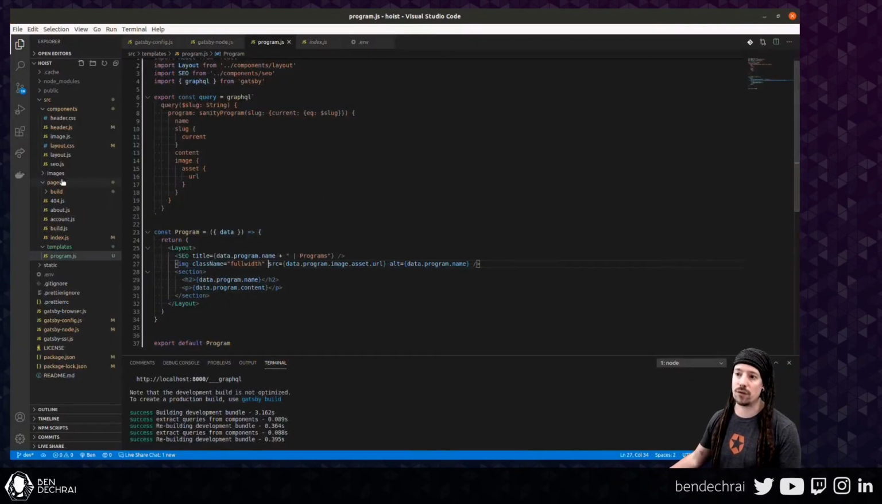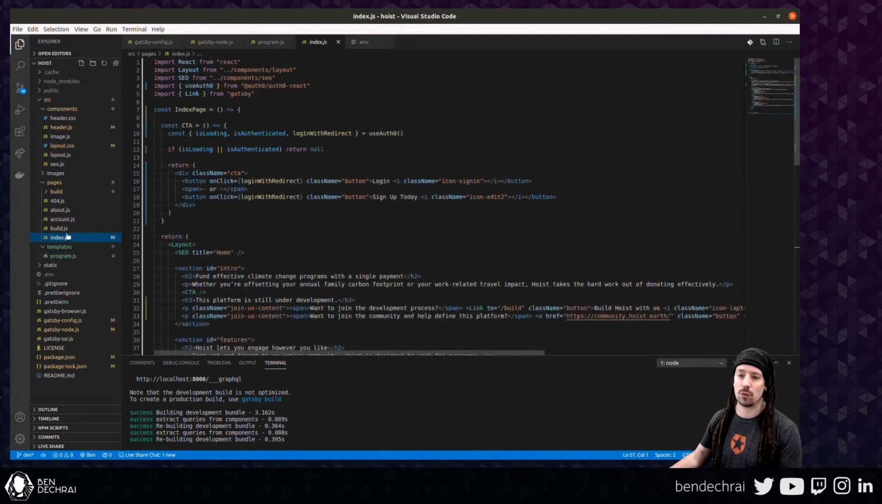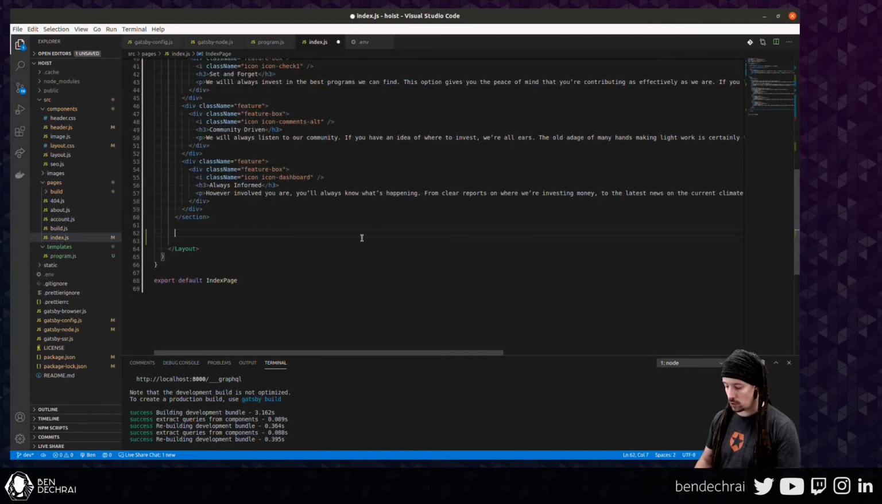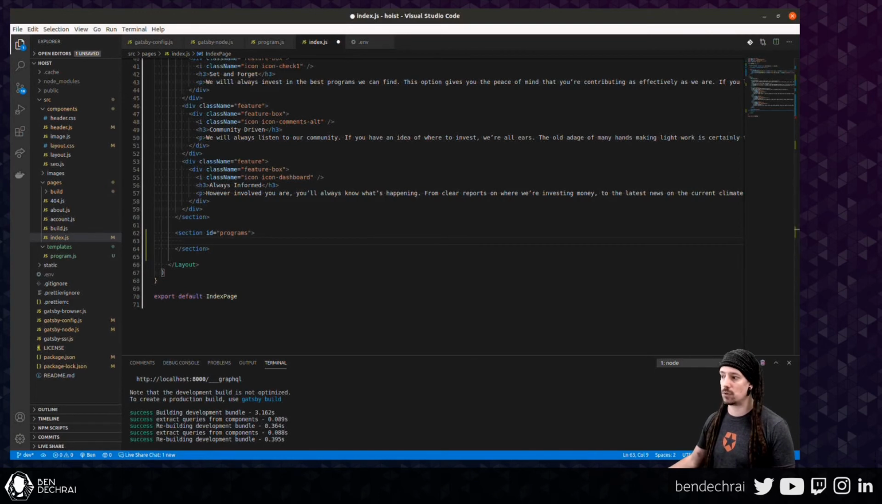Now let's jump over to our index page, because with those 4 programs we created, we want to show 3 of them on our index page. And we're going to put that down here underneath the features section. So we'll create a new section, and we'll give it an identifier of programs. And in here, we need to loop through a number of programs, which we don't have access to yet. So let's define what those programs look like.